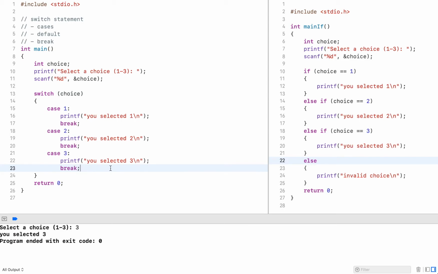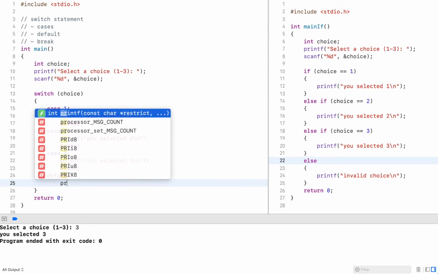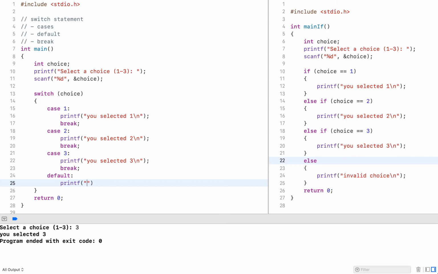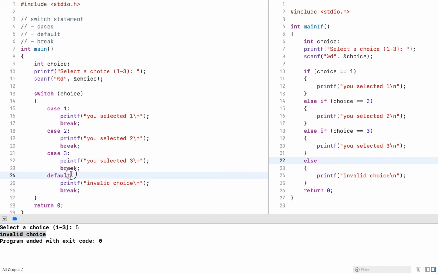This is where the default case comes into place. So I write simply default, and then I can write some statements. Invalid choice, for example, and then a break. It's always good to add a break, although in the last case you don't necessarily need it. Let's run this again and say I enter 5. You can see I get invalid choice. So the default is really if none of these other cases match.